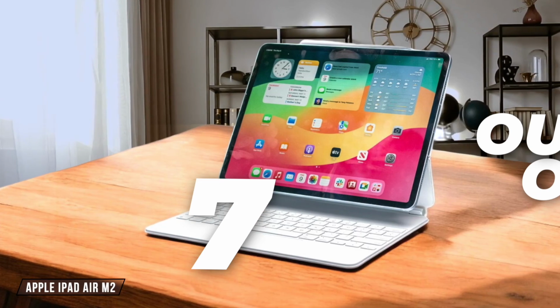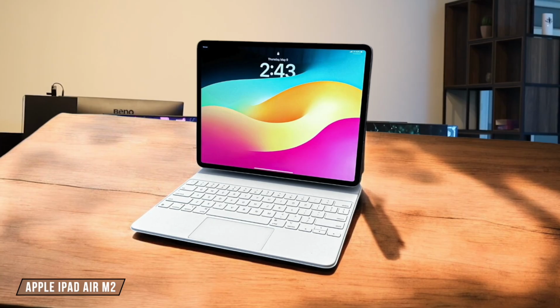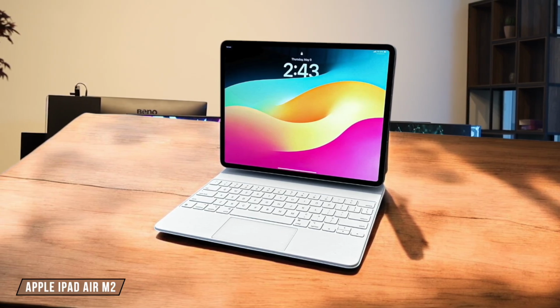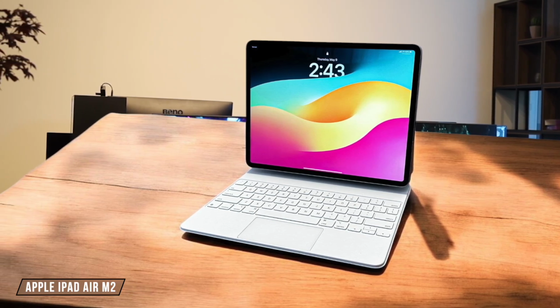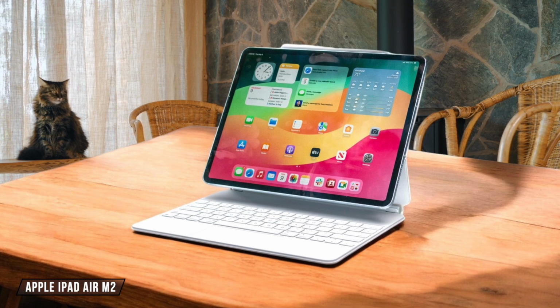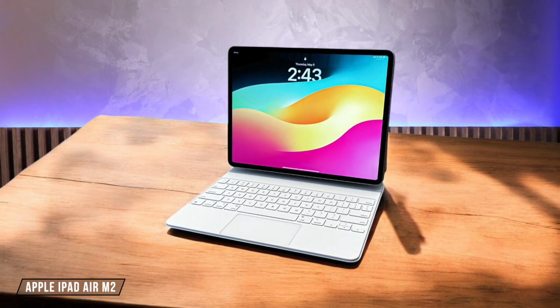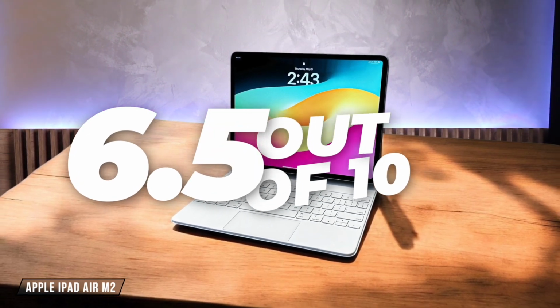The iPad Air M2 features a 13-inch LCD screen with 2732 by 2048 pixels resolution and 600 candelas per square meter peak brightness, which I found adequate for most indoor situations. The 60 Hz refresh rate and lack of mini LED technology at this price point hold it back significantly, resulting in 6.5 out of 10.